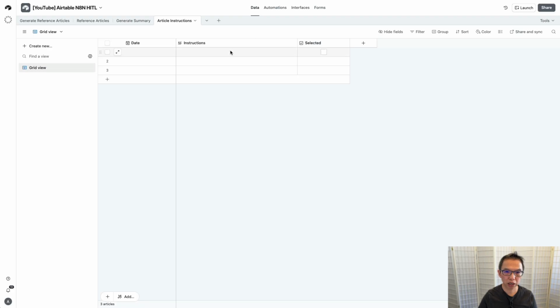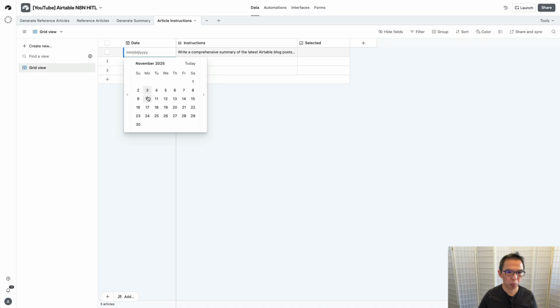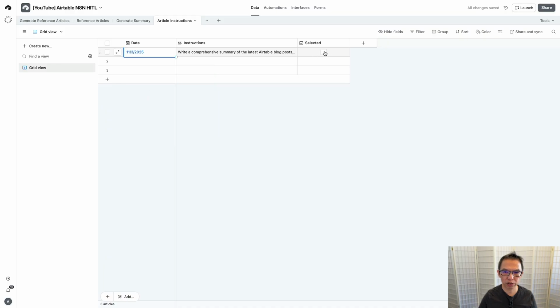go back into Airtable. So this instruction is: write a comprehensive summary of the latest Airtable blog post, close out recommendations using Airtable based on the post topics. Okay, so I'll just say that's my selected one. Again, I'm going to do the same thing with the selected instructions, and then I have a filter.